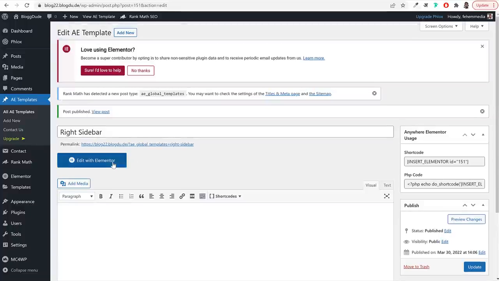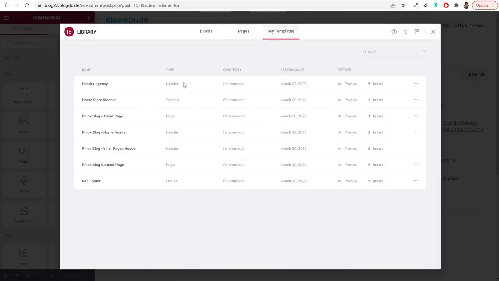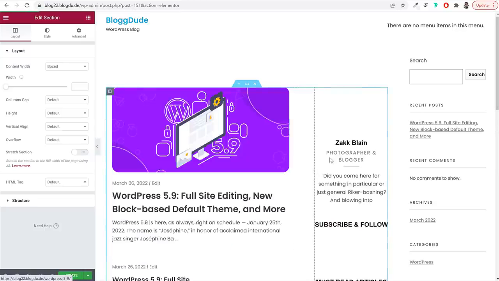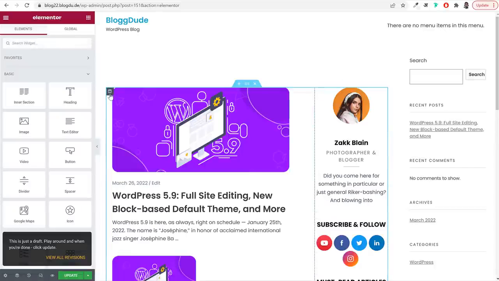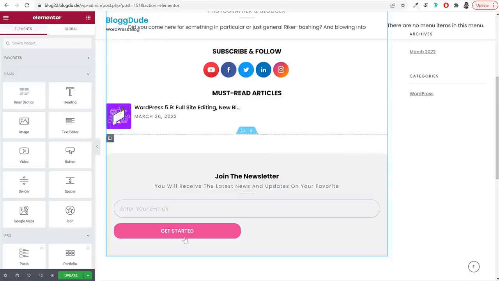Now click on edit with Elementor and we want to import that template. So click on add template, go to my templates and select this one, home right sidebar, that we have saved as a template when we were creating our home page. So home right sidebar, insert this one, click on apply. Alright, so here we don't want the left sidebar, we just want the right sidebar. So we can go ahead and right click on the left column and delete this column. We just want this column, okay, only this one.